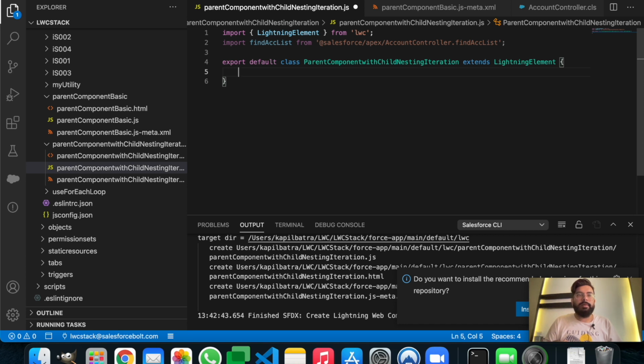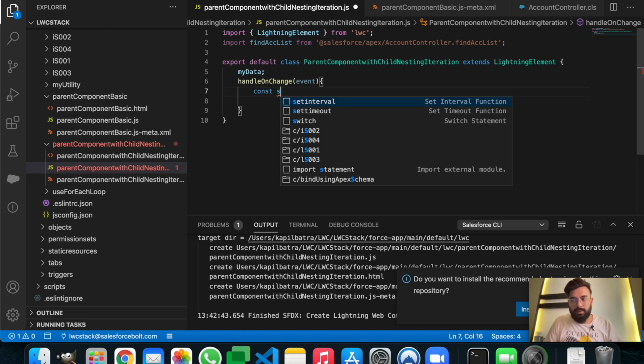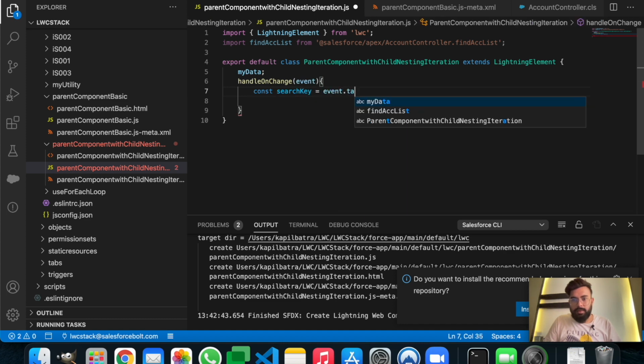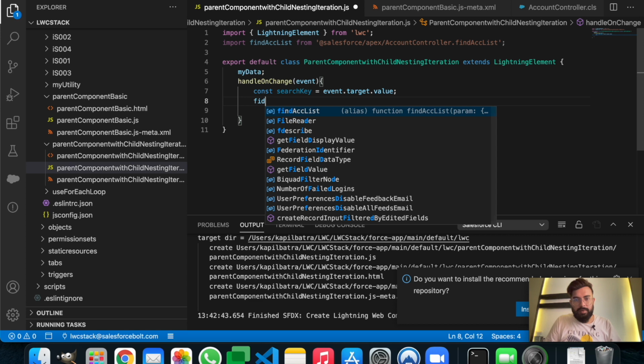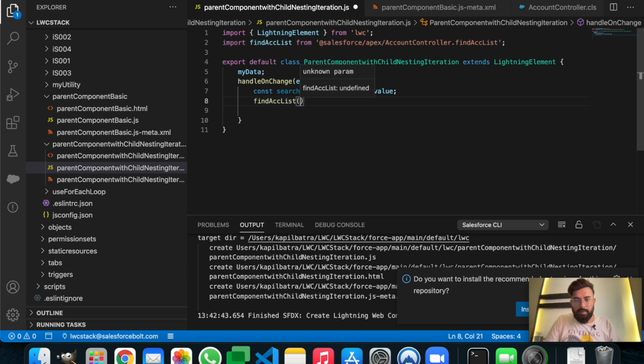Okay, so we'll be having an input there, and based on the text change, we'll be getting the data. Okay, so we have to create a handleOnChange event here. And let me just have my data here again. Okay, so on handleOnChange, first of all we have to get the search key. So let's create a constant here, searchKey is event.target.value. Okay, now we will call the function here, which is findAccList. Okay, and we will pass the value, which is searchKey.